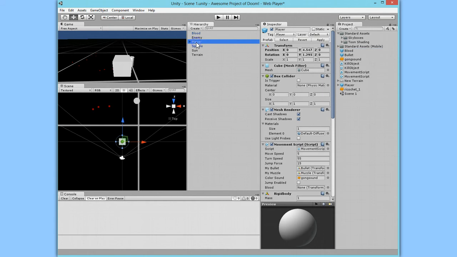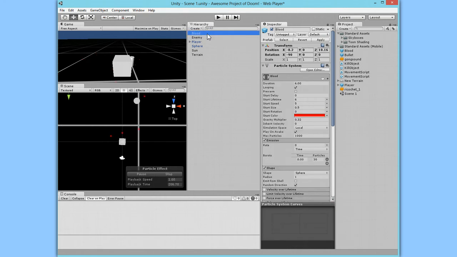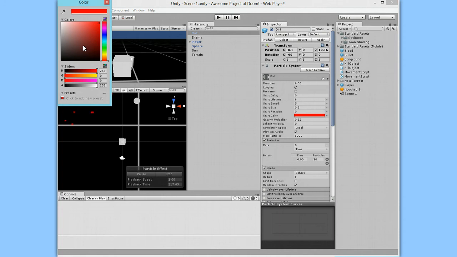Now let's go to our player. Drag this thing onto our blood right here. Click apply. But let's do something else. Let's duplicate this. Actually, we don't have to duplicate this. We've already created a blood prefab, so now we can change this prefab. Let's call this dirt. Let's change the color to, I don't know, kind of a grayish color.